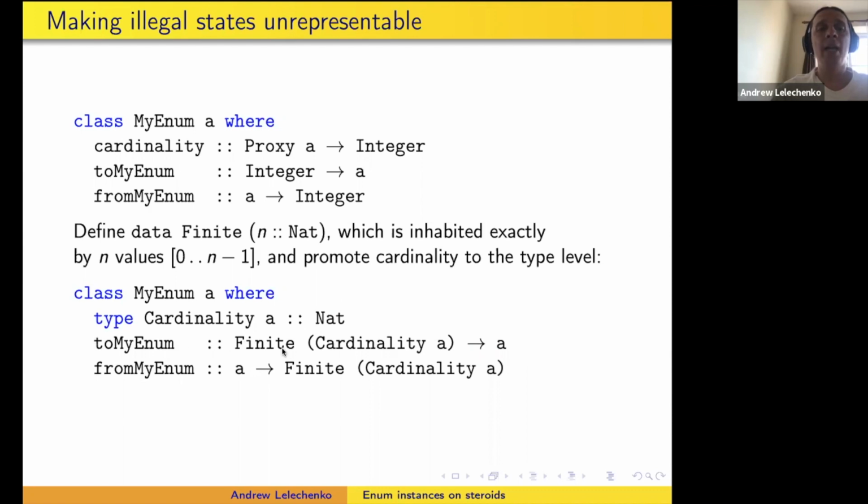So toMyEnum says, I take a Finite of what size? Oh, Finite of the cardinality of A. And you wouldn't be able to construct a wrong value because of the definition of the data type Finite. And the other way around, fromMyEnum says, okay, I return you an integer, but I promise you it's not every other integer. This is an integer between 0 and cardinality of A-1. And this way you can augment this MyEnum with decrement and increment, which is type safe.